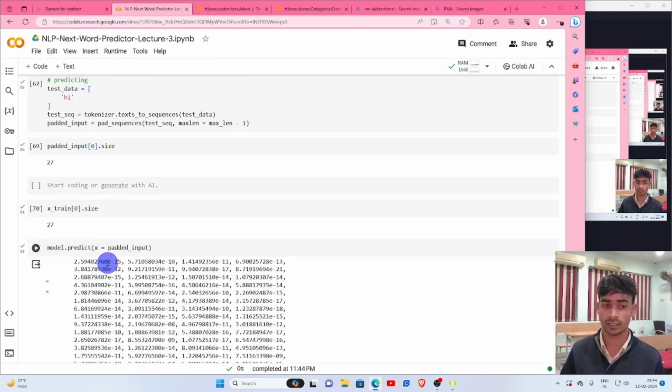Okay, so e to the power -15, like that. That is 10 to the power -15 kind of values. So if you sum up all these values, then it will be 1. So we have to find which one is maximum, just the maximum one.